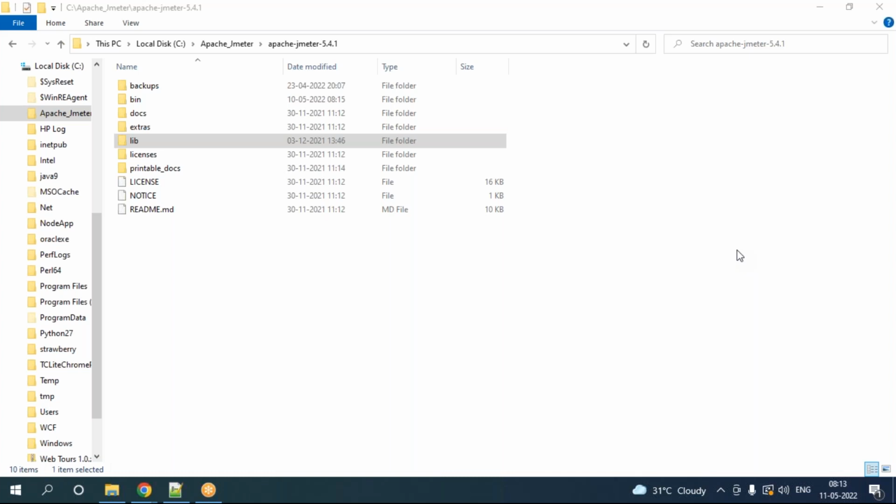Which means that those days, getting a machine on-premises and the investment for an on-premises machine was very, very high. Because of that, they did not choose the JMeter tool for their performance testing. But now the story is different.